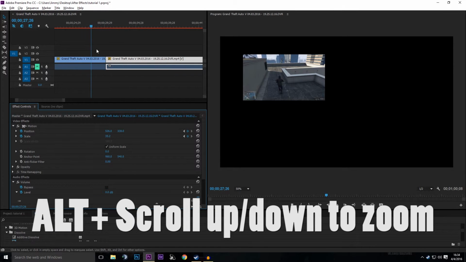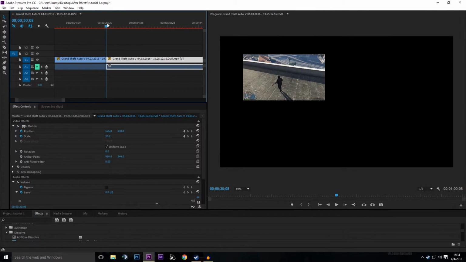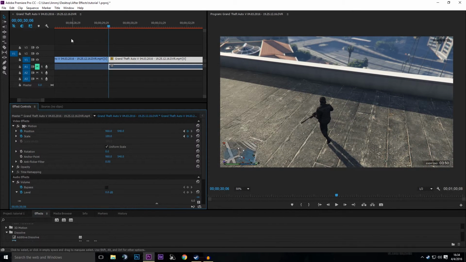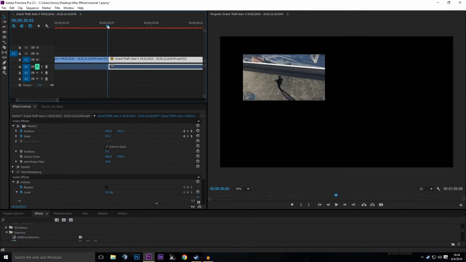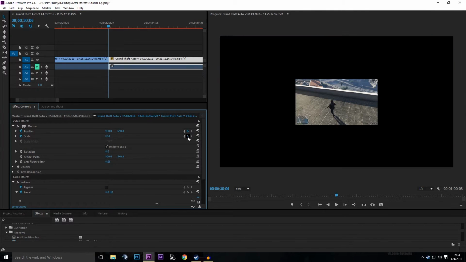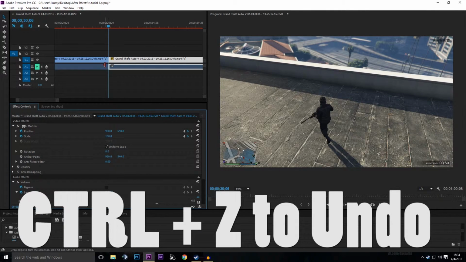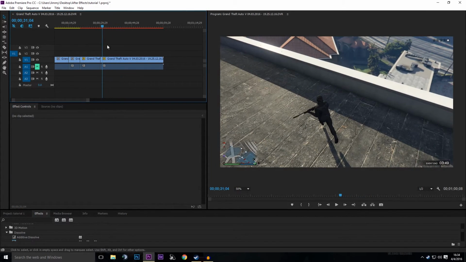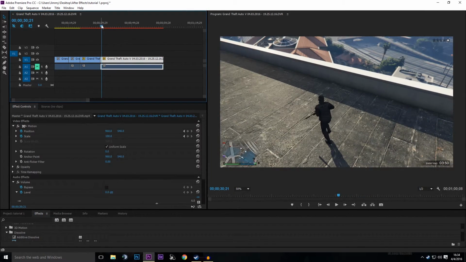Let's zoom in with Alt scroll and move to the very beginning of the clip. Scroll a little more if you can't. Then you press this reset parameter button, and it will create a new keyframe and reset exactly to what it was before you messed with it. Keep that checked. So there we go, it's back to normal.